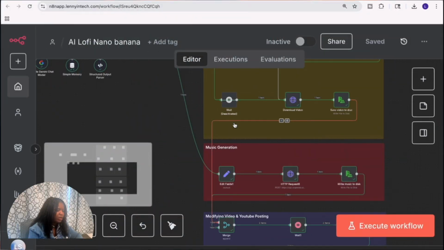By the end of this tutorial, you should know how to have a fully automated pipeline that can generate cozy lo-fi animations and publish them on YouTube or any of your social media platforms while you sleep. I'm going to show you a demo of how this video looks, and then I'll walk you through the process of how to build one as well. So let's get started. Okay, so this is the workflow here.